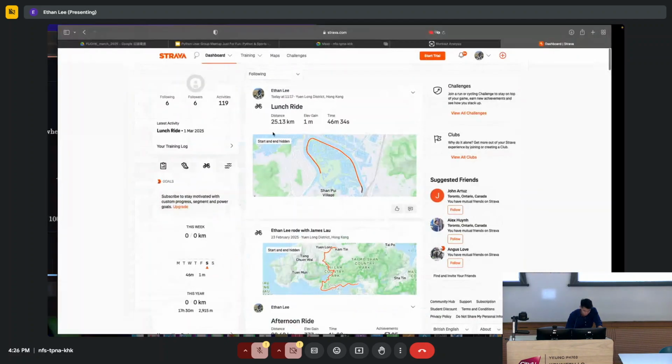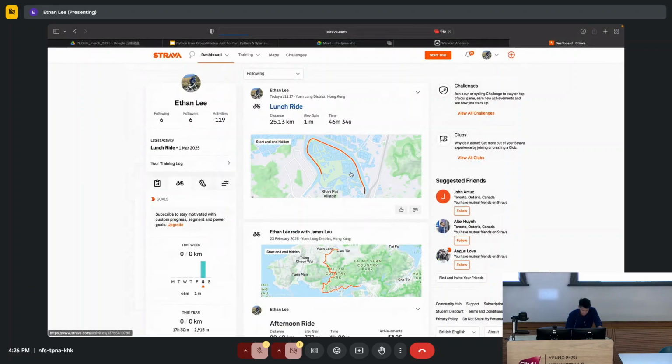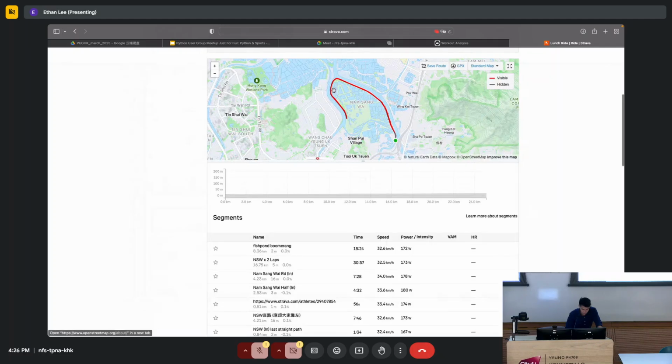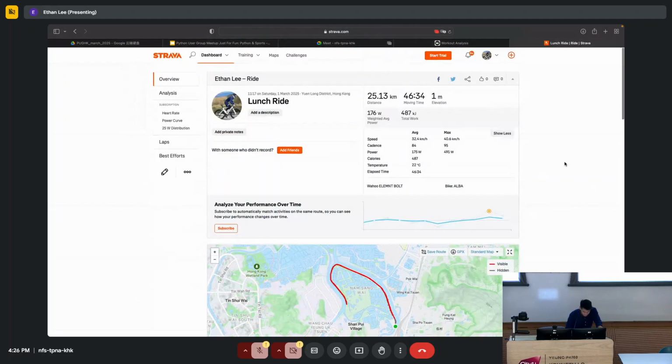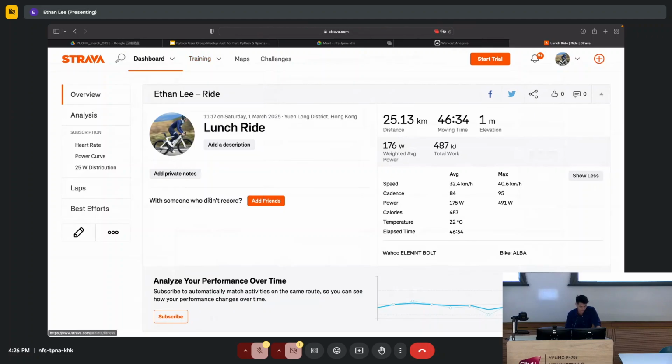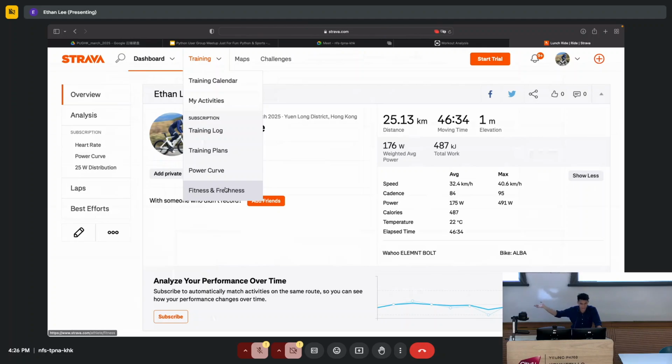Let me show you. For example, the same activity I just showed you has a map and also some segments and nothing more. Some more stats like this. You need to subscribe to monitor your performance, and also you need a subscription to have the training logs and also the fitness and freshness. This is basically the fitness side, this CTL and ATL I just mentioned, like the power curve. So you need to pay for that.